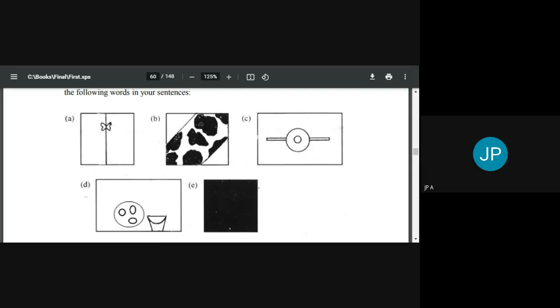So can you imagine something else about that picture? What else can it be? It can be something else also. I'm talking about the image A, the first image. Can you think of it as something else?